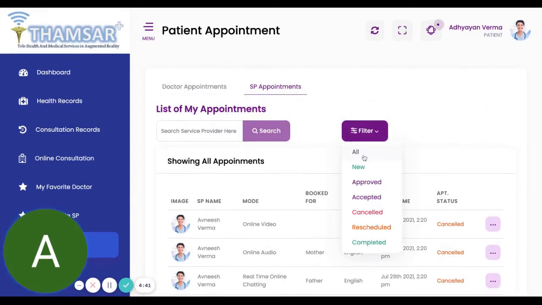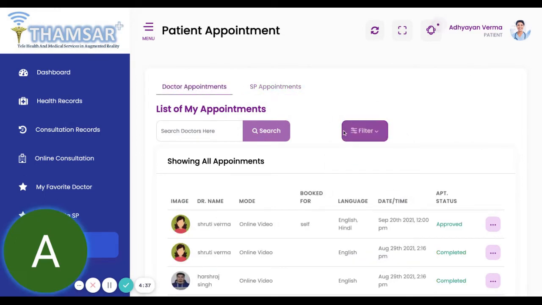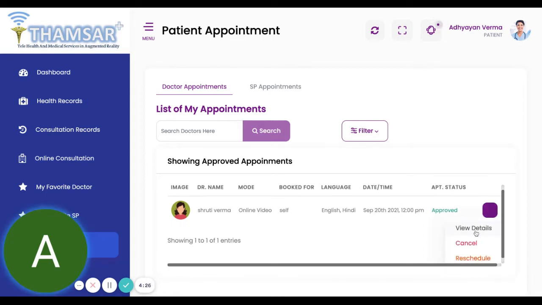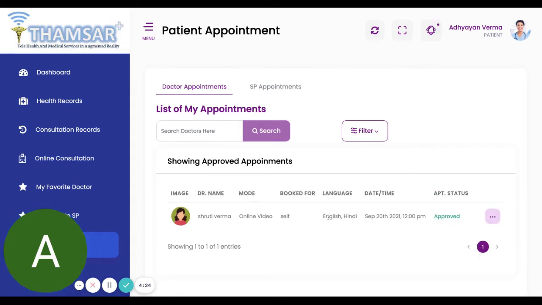I can have a filter based on the statuses of the appointments. I can again click on my doctor's appointment and have the filters. I want to look for approved appointments. So this is the one approved appointment which I have, which is tomorrow. I can view details, cancel, reschedule again.